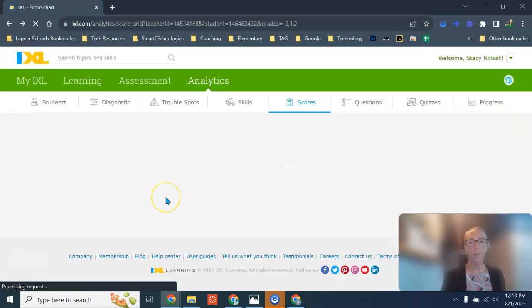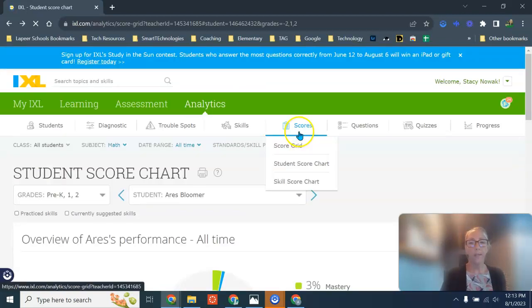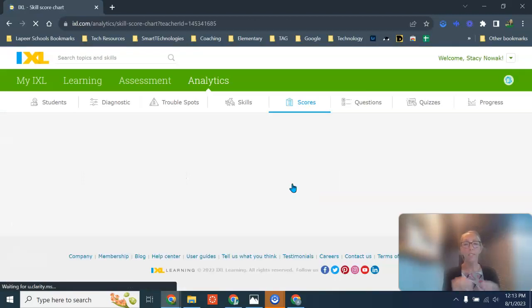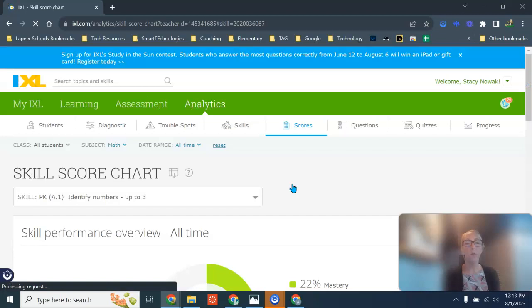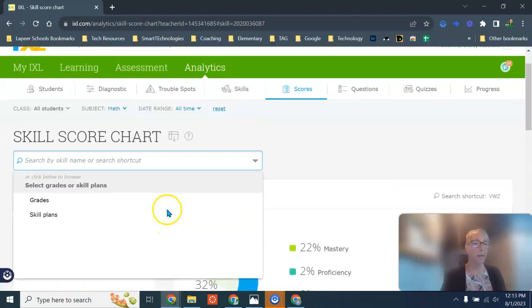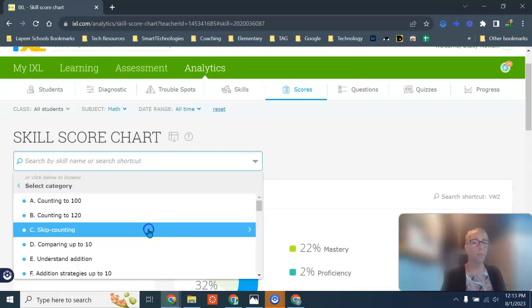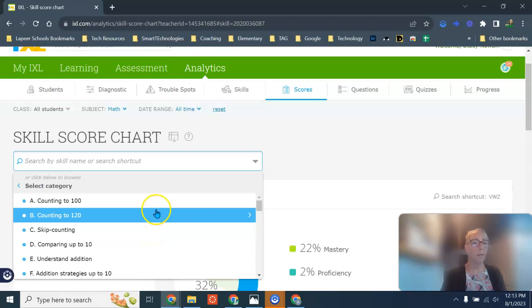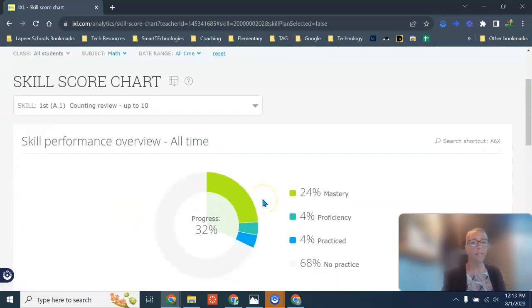Lots of clickable options. And the last one that we're going to take a peek at is called skill score chart. And so again, this gives you a specific skill, but how all of your students are doing. So let's say you're focusing on a specific skill in math, and I'm going to go ahead and click grades, and we're going to click first grade and maybe counting to 100. And let's see how that goes.